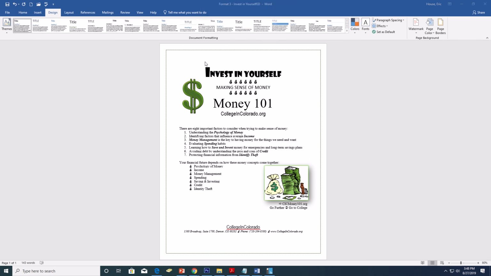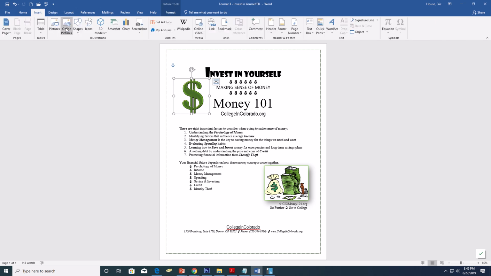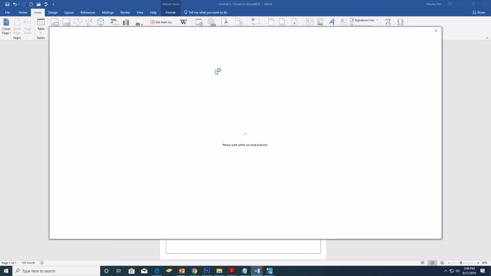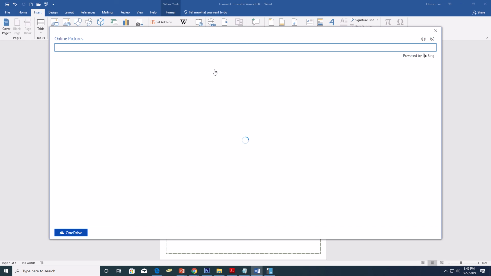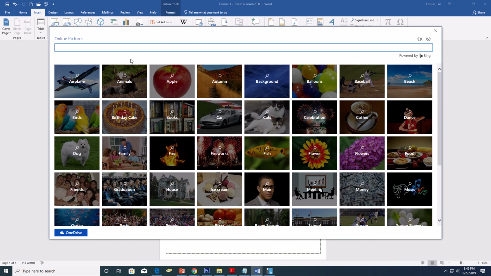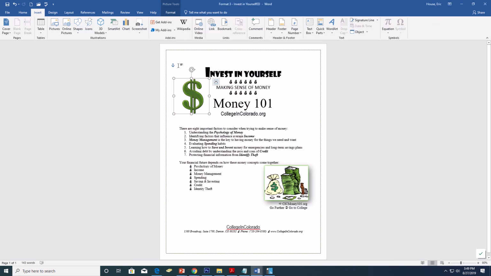The second thing in addition was additional graphics. So I've just gone to insert an online picture. So again, insert online picture, and then using this feature, I just again insert another money picture, so we can just search that and insert it.